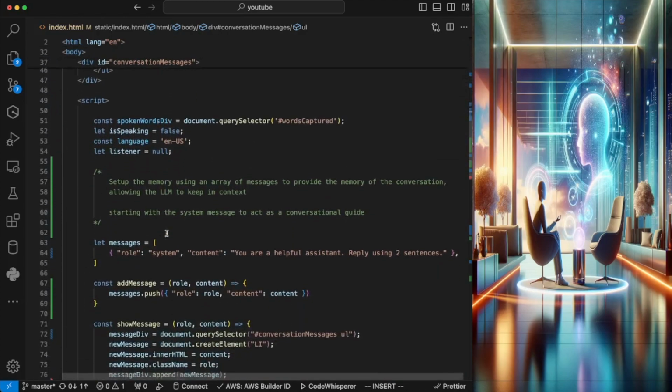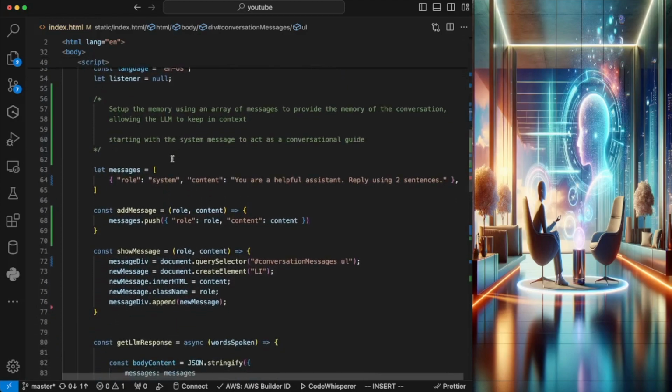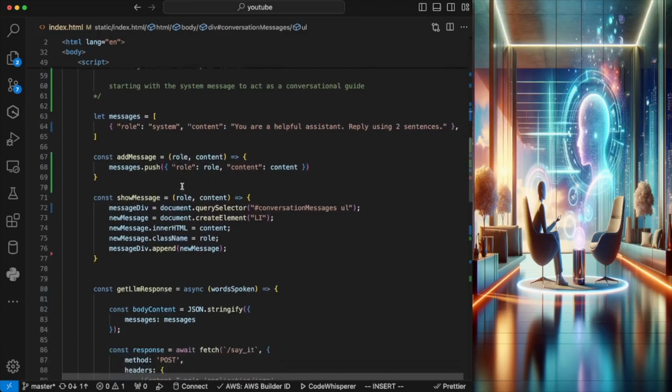Okay, we also need to initialize our message array, which will hold our conversational history, and you can see that we've initialized it here with a system message. This will help guide the format, but we will use this message array to add our messages from the user and also from the LLM, so that there will be a memory of the conversation.